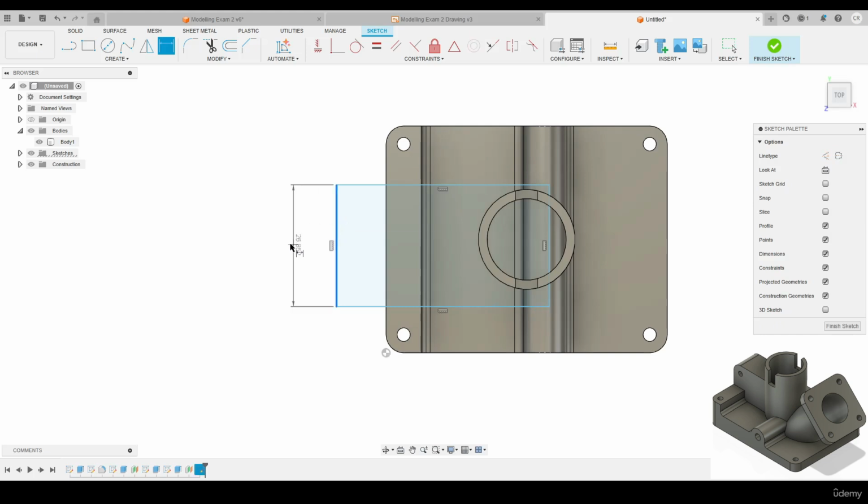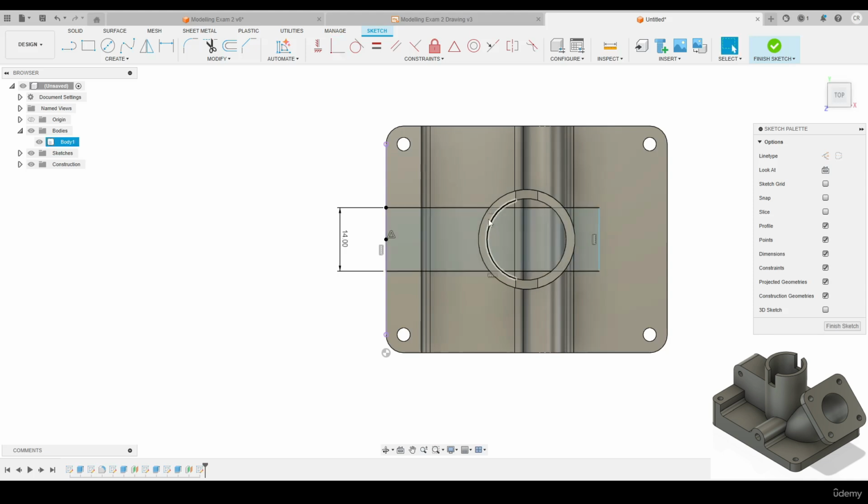Press D on the keyboard. Let's give this guy a dimension here. We've got 14 mil. And I'm also going to put in a coincident constraint between the endpoint of this line and this line here. I want to make sure this is in the center as well. So I'm going to move this one up slightly. And then I'm going to use a coincident constraint. Hold down Shift, select the midpoint, and hold down Shift, select the midpoint of this line here. That should be in the right position.